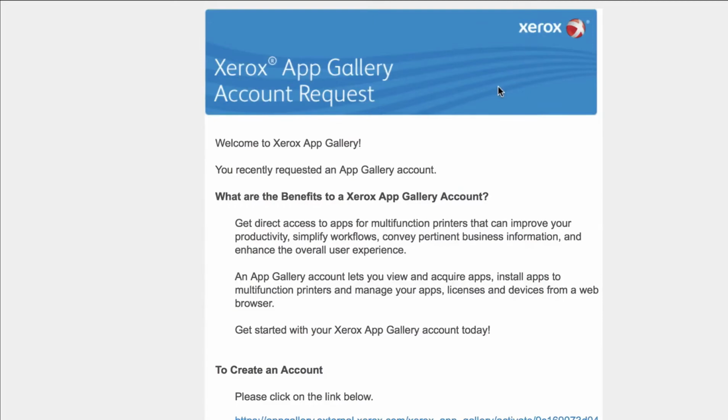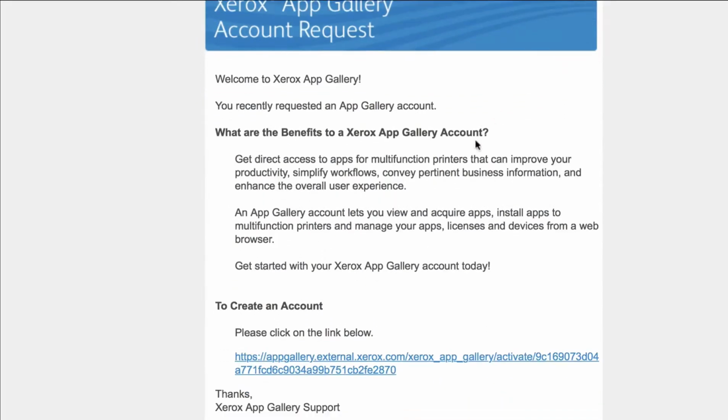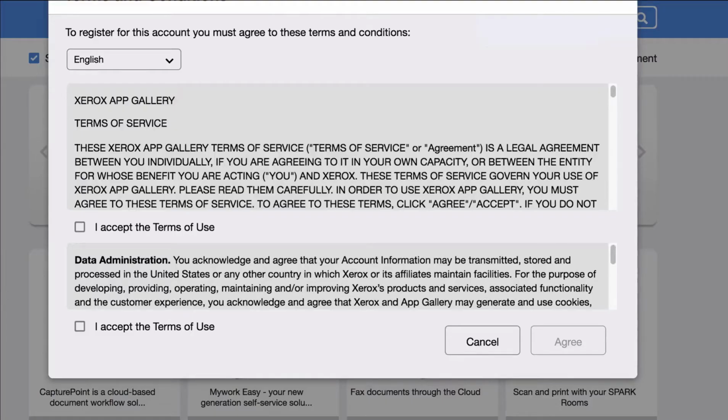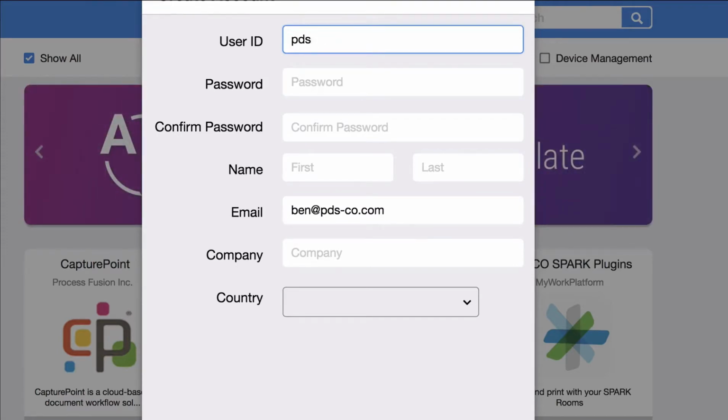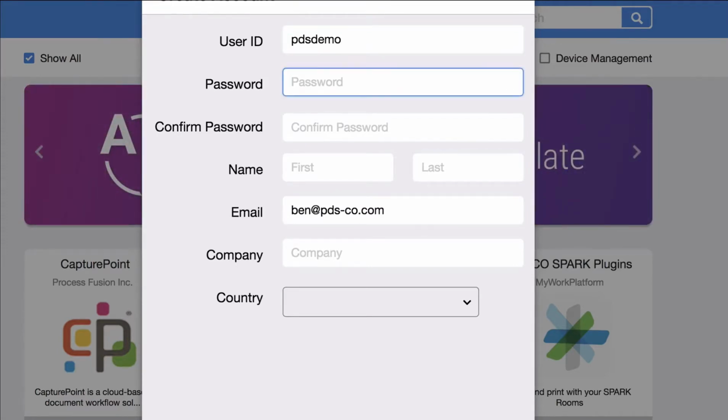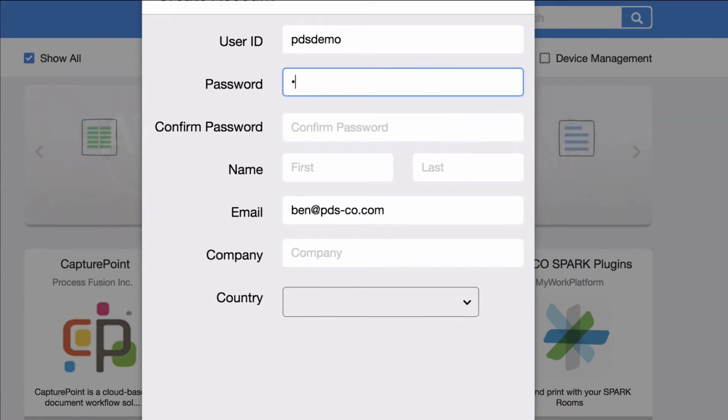So you will receive an email like this, and then what you'll want to do is click on this link. Then you will receive a window pop-up here. Then you'll select I agree. Then you'll go ahead and create a username and password. So I'm just going to do PDS demo. And put in a password twice.